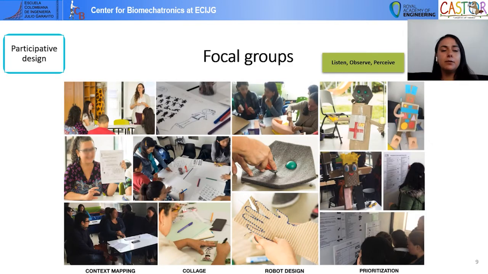So the next step we did was some participative design. In this participative design, we did some focal groups. The idea here was to listen to what the parents and therapists had to say, and observe and perceive what their concerns were. So we did different activities. We did a context mapping.